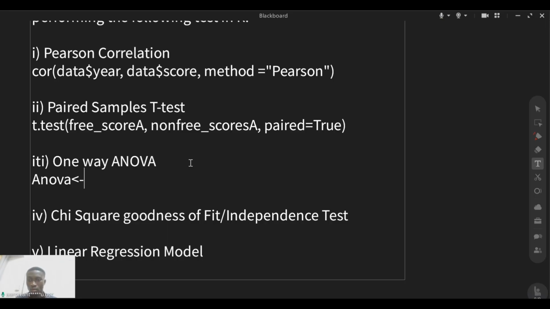So our aov, bracket opens. We have score following the school type, okay, and we are picking the data from our data, which is table 2, if the name is table 2. Alright, so with this, you can find the ANOVA of the score by the school type.